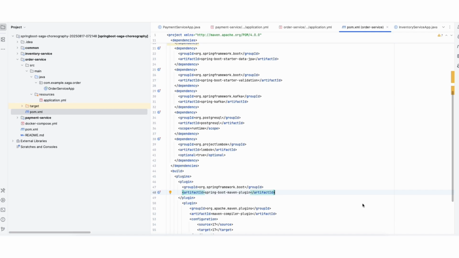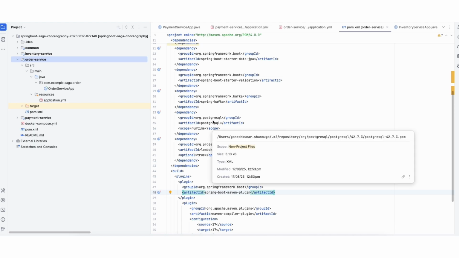Let's start our implementation. As we know, we are going to create 3 different services: order, inventory and payment. Now we are going to start with the order service. To talk about the order service specification, it's a Spring Boot project, and it has the dependencies of Postgres and Kafka. So now let's implement the order service.